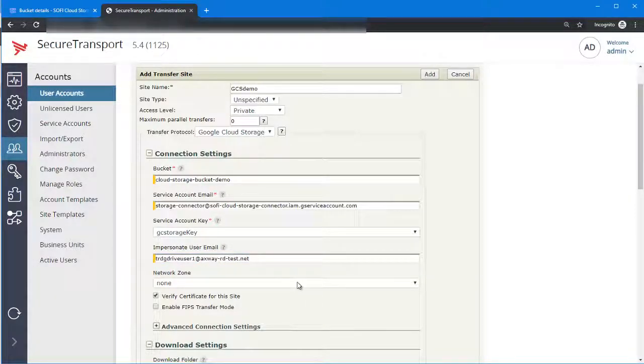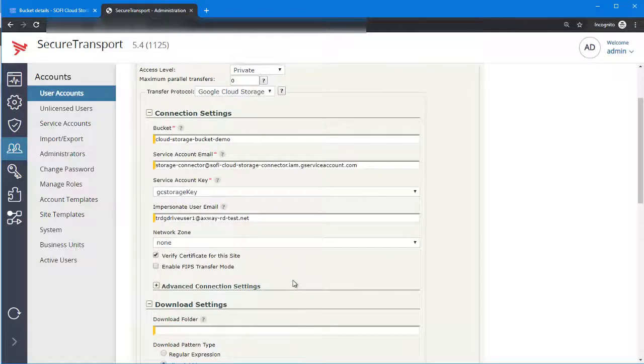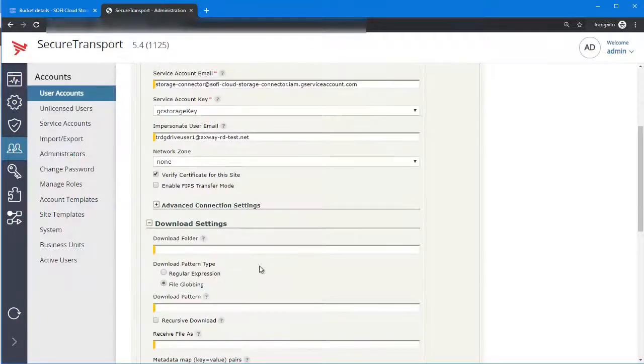The network zone is standard. This is if you want to use a proxy. Verify certificate for this site, I'm going to enable this. And the FIPS transfer mode, I would leave this disabled for now.